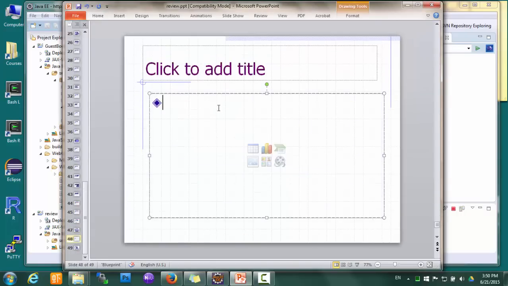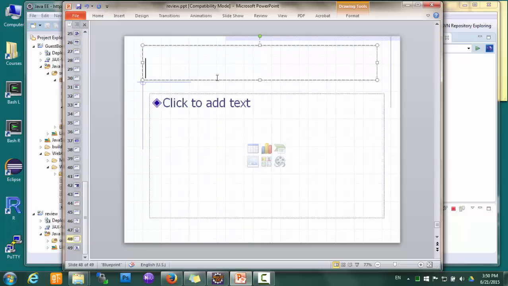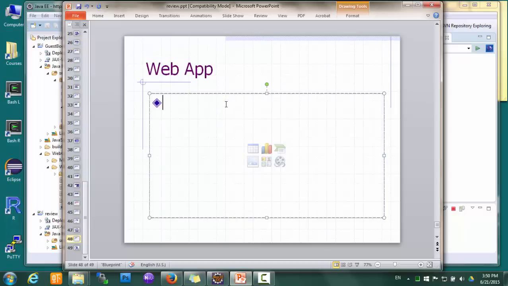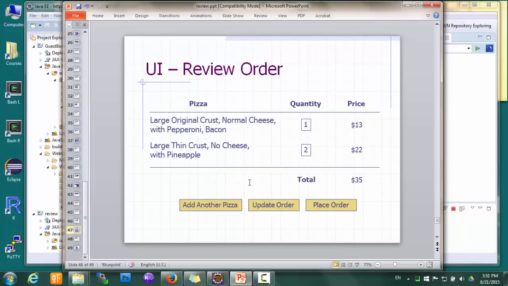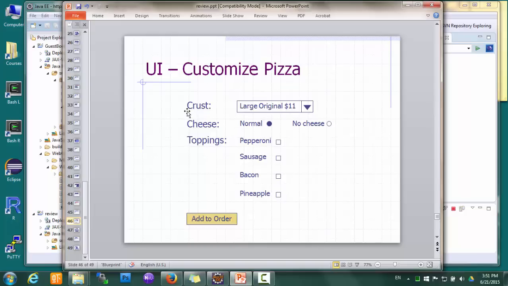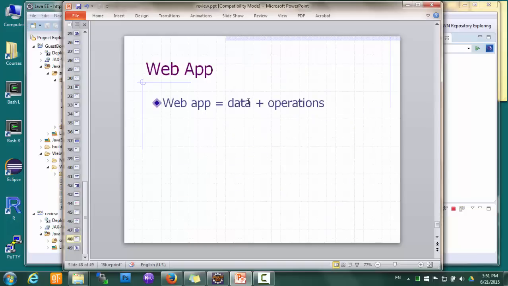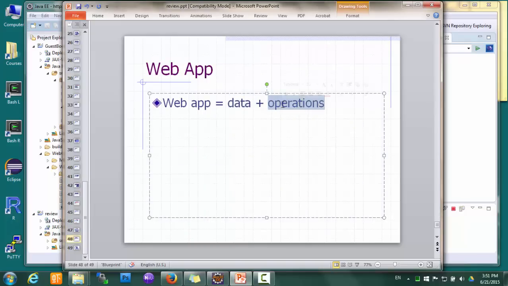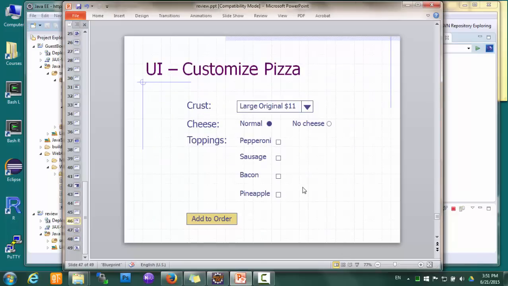As we said earlier, what is a web application? A web application is really data plus operations, right? So when you look at an application like this, the first thing you would want to do is identify the data, and then you identify the operations, and then things become a lot easier from there. So how do we identify data? Well, the trick of identifying data is to look for nouns in your application description or requirement description.